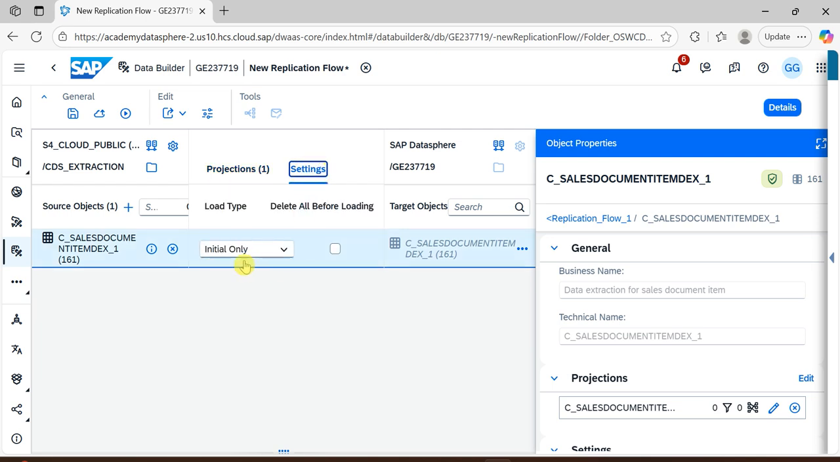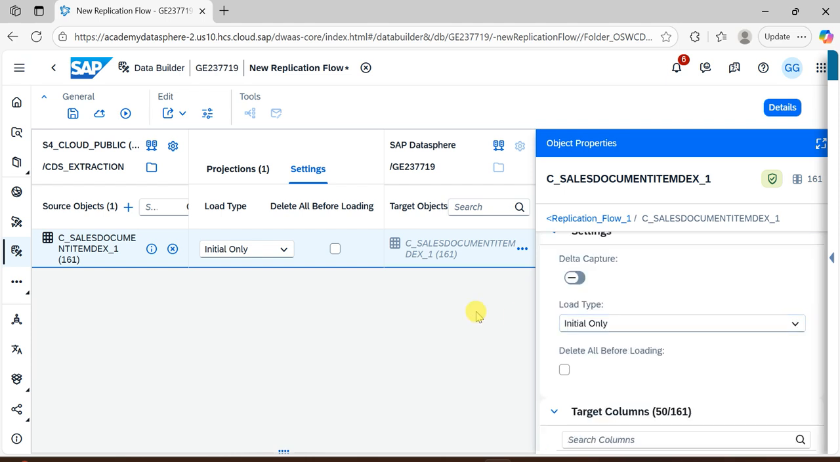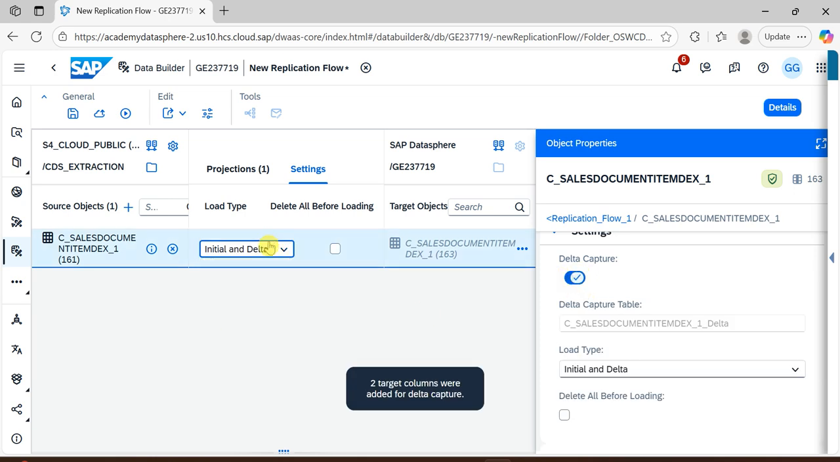Here the settings are initial and delta. Initial only, delta only, or initial and delta. Here see, 161 fields are there. I am giving initial and delta. Here see initial only. I want to select this one, initial and delta. Delta.